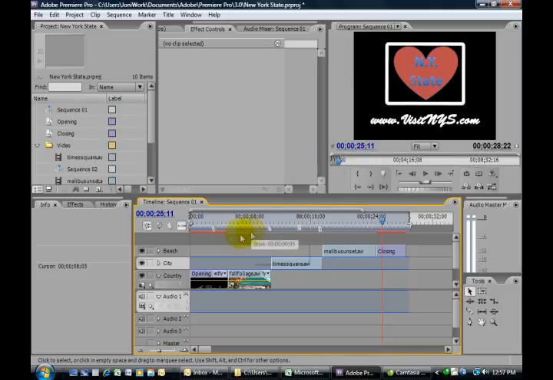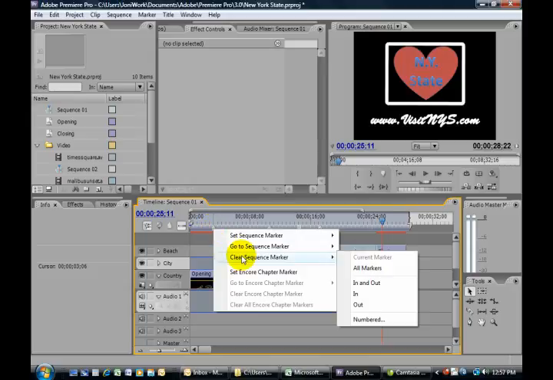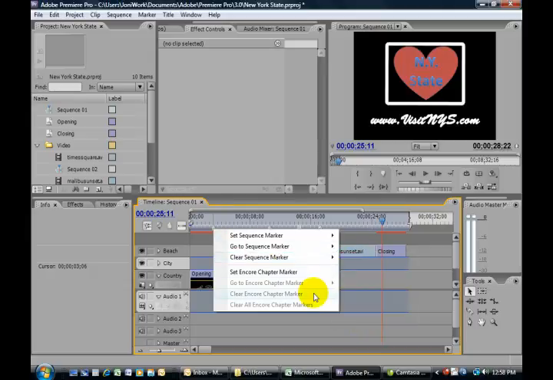If I want to remove a marker, I go to the marker and I can right click on it and choose to clear the marker. All markers, numbered, the in and out, whatever I choose. And incidentally, notice on the list for markers that you can set an Encore chapter marker. This converts to chapter markers if you're using the Encore software program.